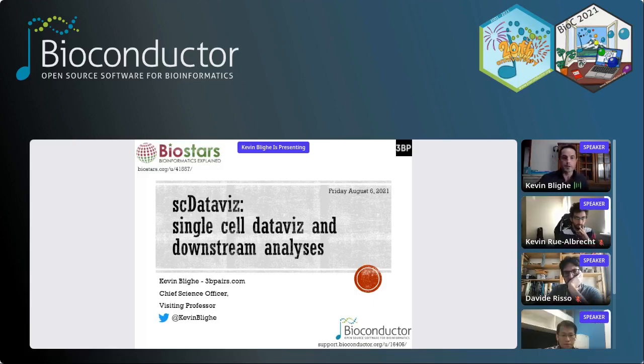My name is Kevin Blighe. I'm currently a Chief Science Officer in London. I'm also a visiting professor at Ulster University in Northern Ireland. You see in the top left, I've got the BioStars logo. I contribute a lot back to the community via my role as moderator in BioStars. On the bottom right, I've got the Bioconductor logo. I'm also a moderator in the Bioconductor support forum.